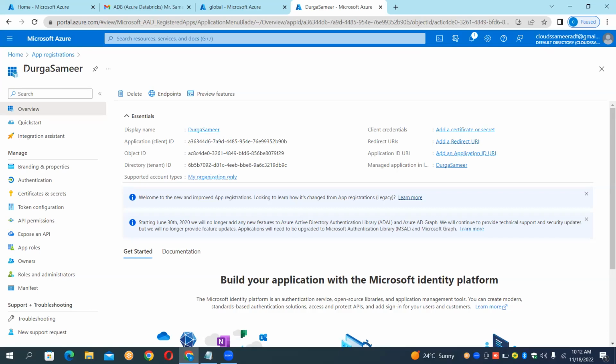Durga Samir is an application that is called an Active Directory application. Am I right, everyone? Are you able to hear me, guys? Yes, please respond, all of you. So this is called an Azure Active Directory application. For this application, you need to create a secret and a password.